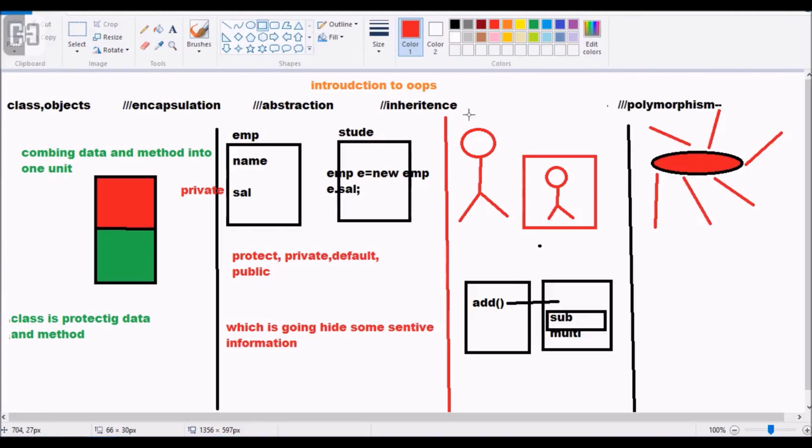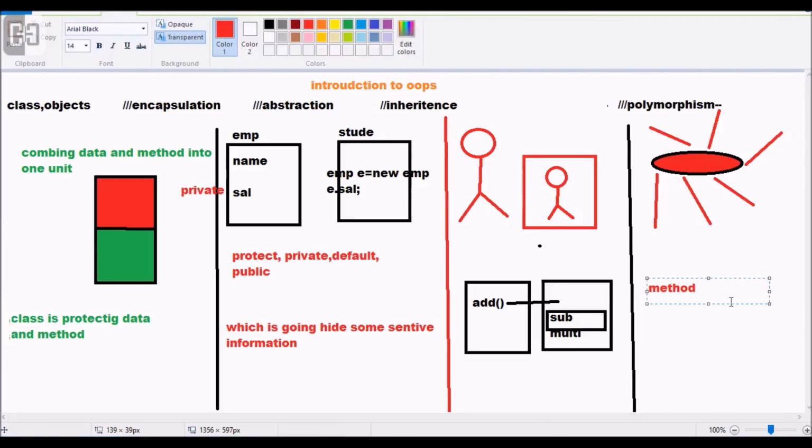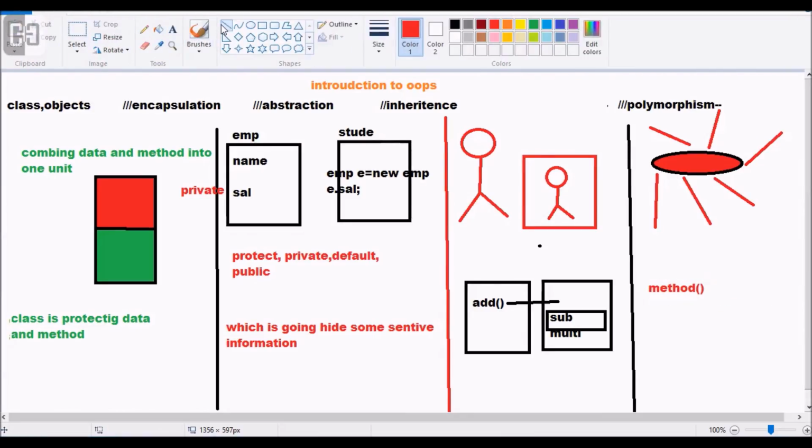Likewise, let us take a method. With this method, we can add two numbers, subtract two numbers, multiply two numbers, or divide two numbers. This is about polymorphism: a single method doing all different things.